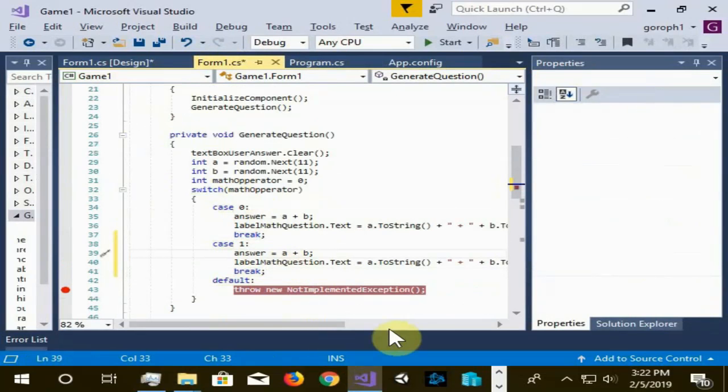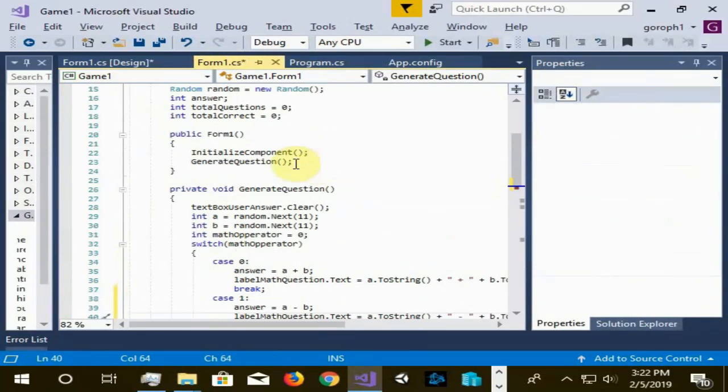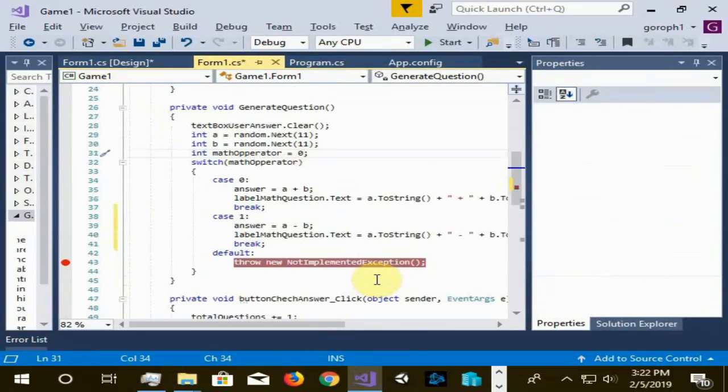But anyway, all I have to do here is change that to a negative sign right there, and I'm going to tell the user that it's a subtraction problem instead of an addition problem. And now, for testing purposes, I'm going to hard code this to 1, and now the user should get subtraction problems instead of addition problems.